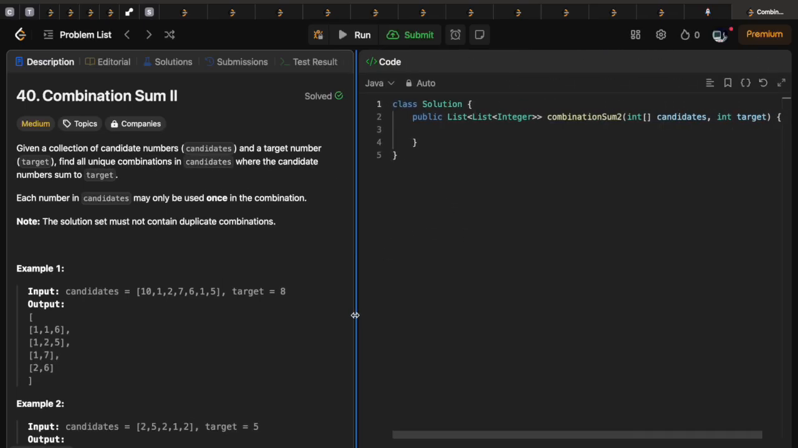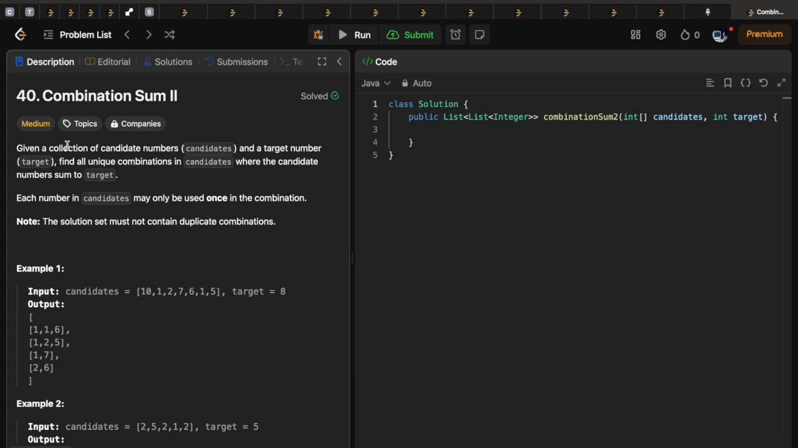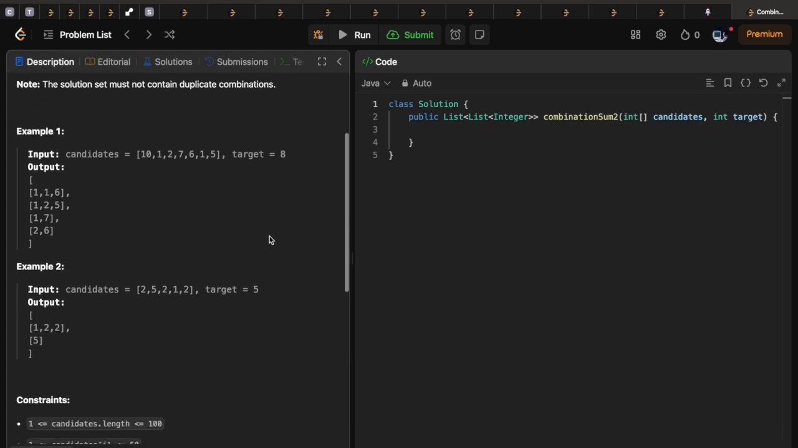Let's see what the question says. Given a collection of candidate numbers and a target number, find all unique combinations in candidates where the candidate numbers sum to target. Each number in candidates may only be used once in the combination, and the solution set must not contain duplicate combinations.